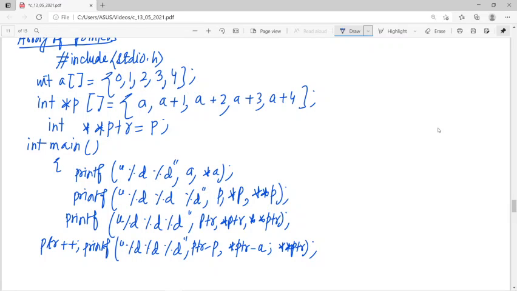So now what will happen? What is the diagram? This is an a, say this is an array. ভালো করে দেখবে, বোঝার চেষ্টা করবে.